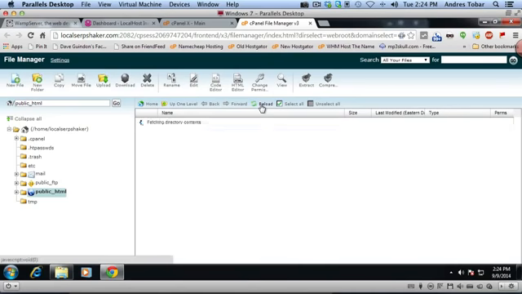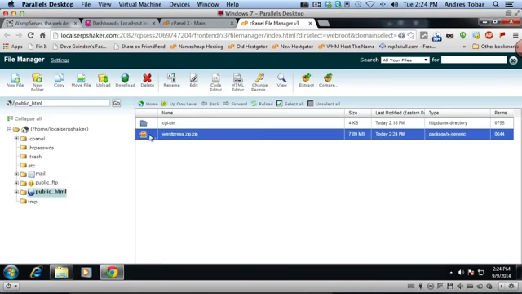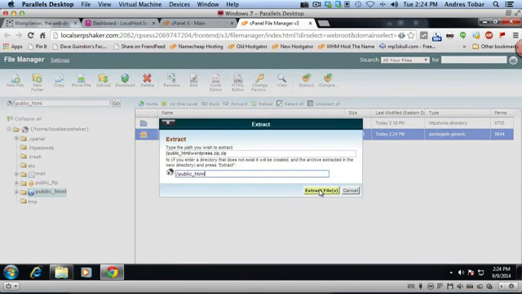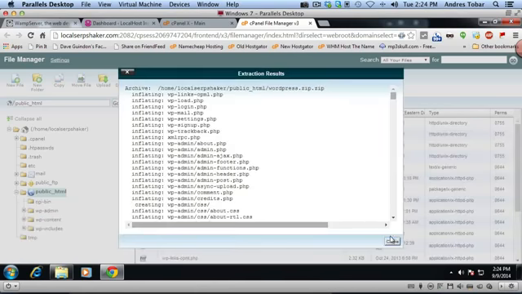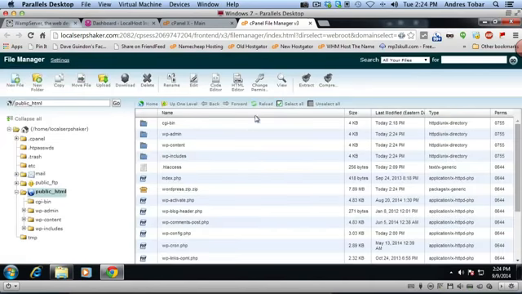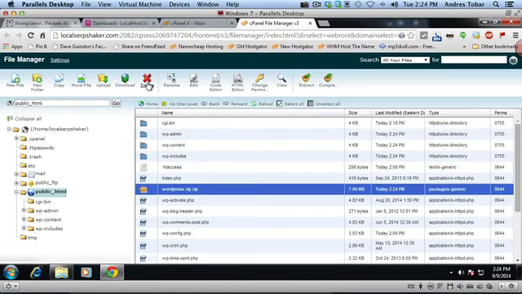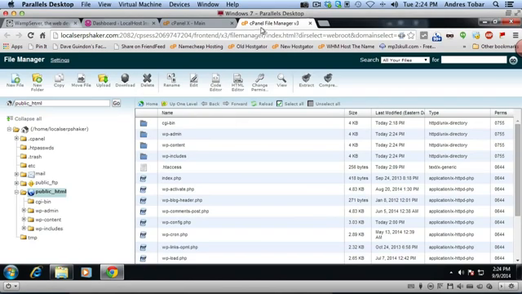I can hit reload, and here's the WordPress.zip. Let's just go ahead and extract that folder, extract files. We can close this out, and if we hit reload, notice that all the files and everything loaded up correctly. So we can get rid of this WordPress.zip, and let's leave this tab open, because there's going to be a few changes we need to do to WP config.